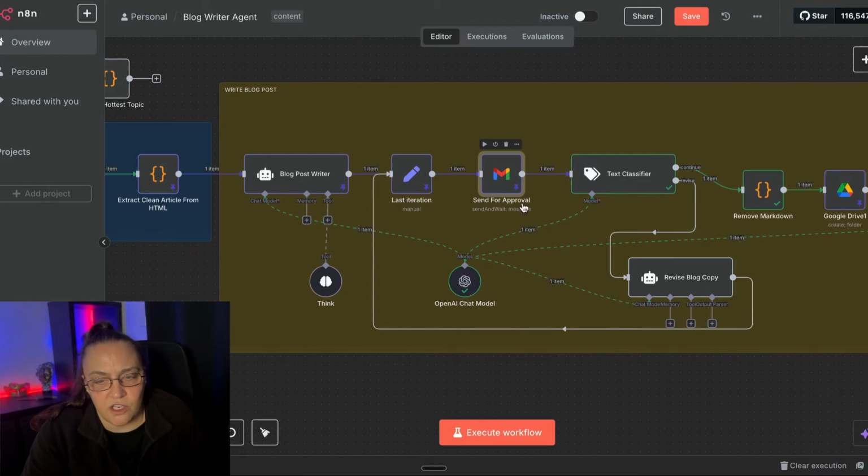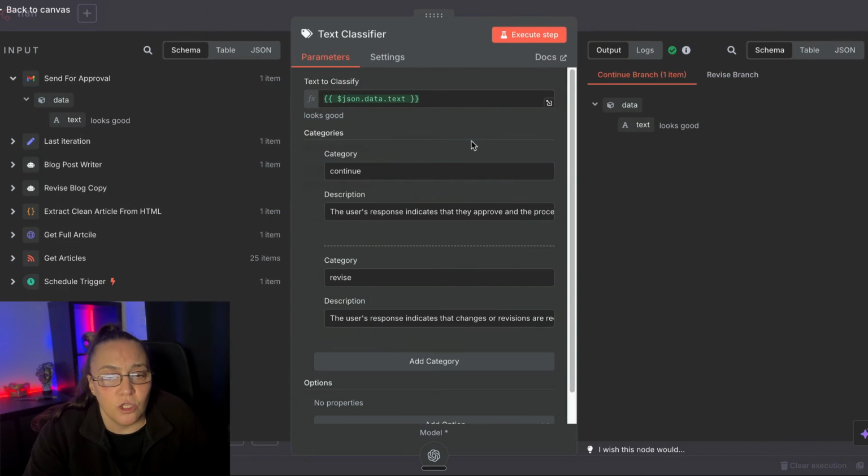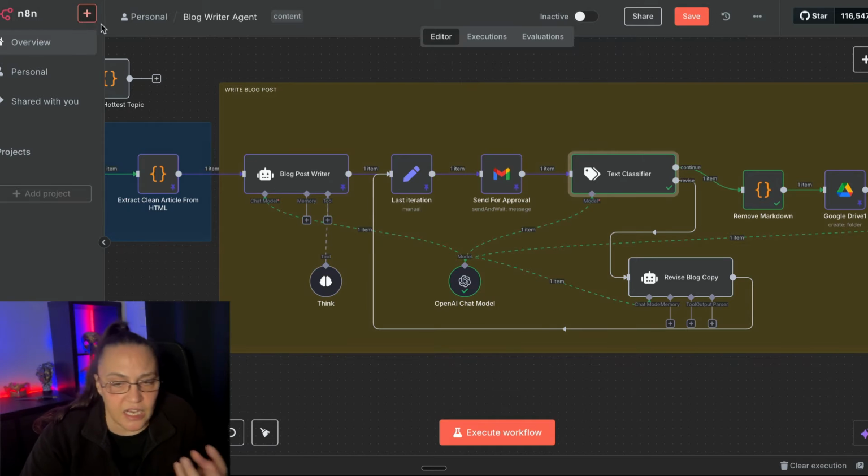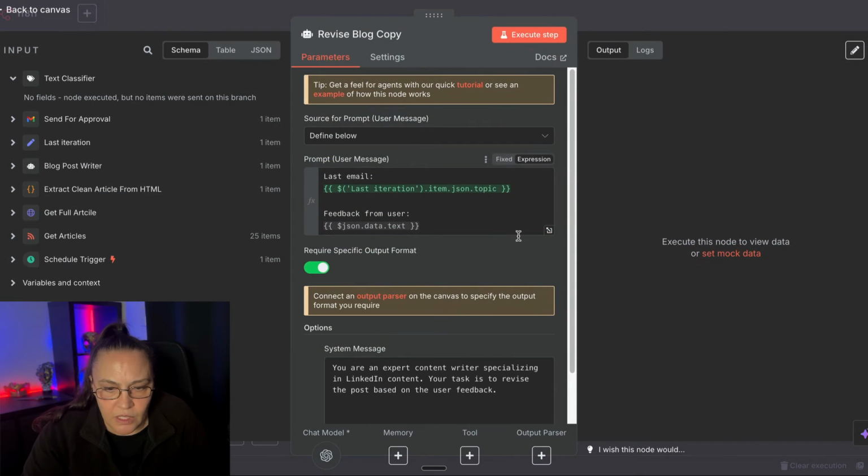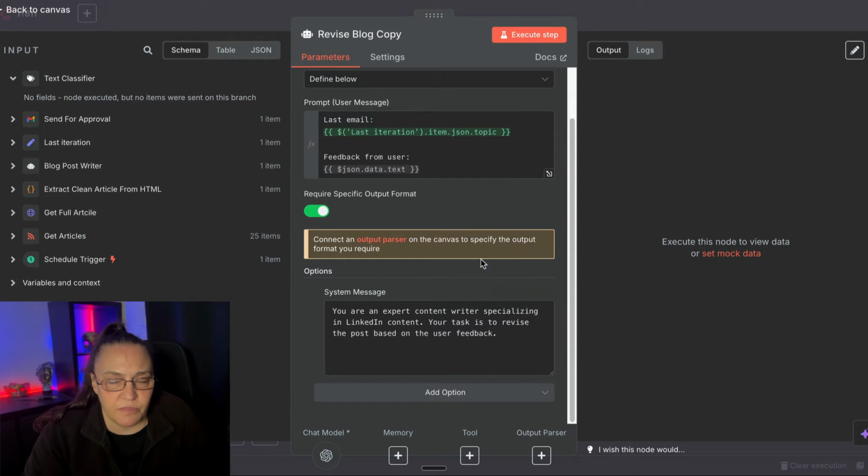If I say, no, I don't like it, it goes through the classifier. It looks at what I've said. And if I've said, hey, I don't particularly like this paragraph or change this, change that, it will go through the revise blog copy agent, and the prompt here is very, very short.